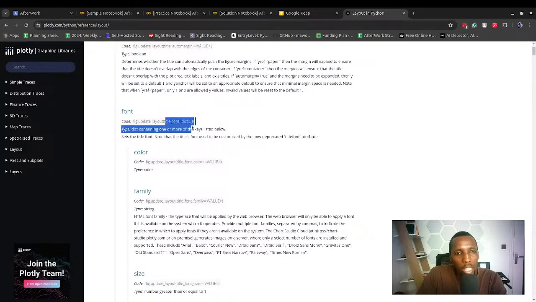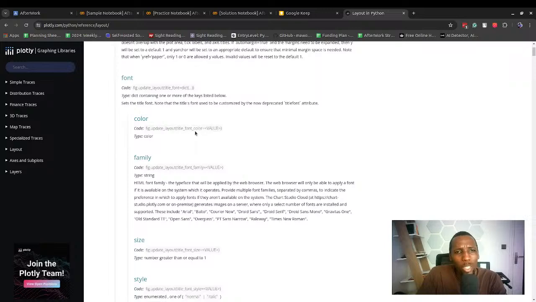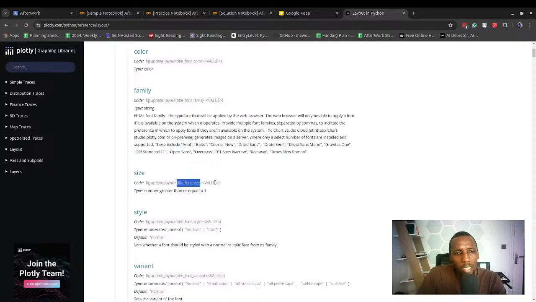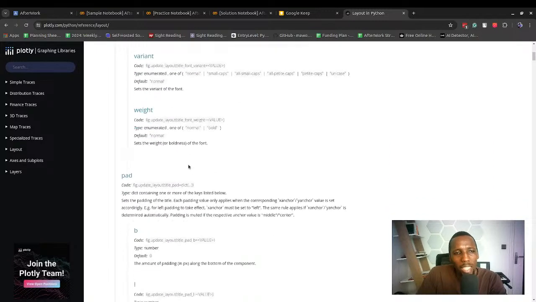Like for example, title font. Then you can see the update layout. Use the title font parameter to specify the font size that you would want. This is the title font. More specifically, font color is what you have here, font family, and they even include a few of them here, the font size and the value that you would want. Title font size, title font style, etc.